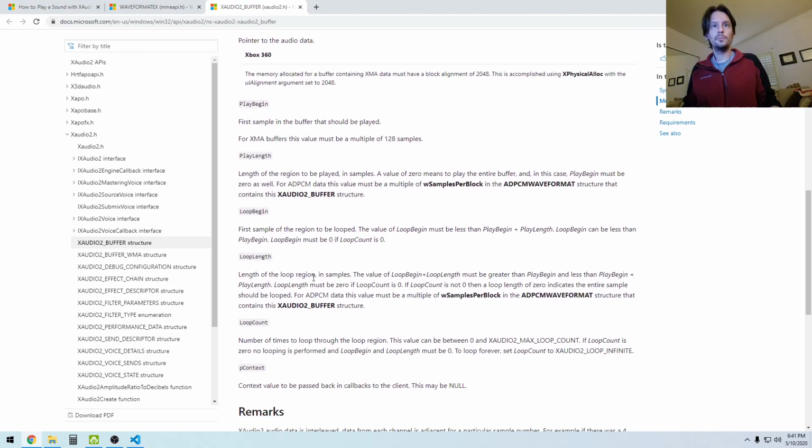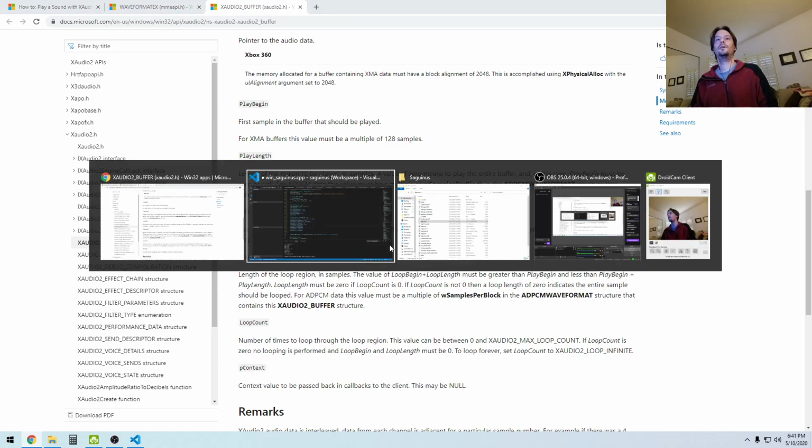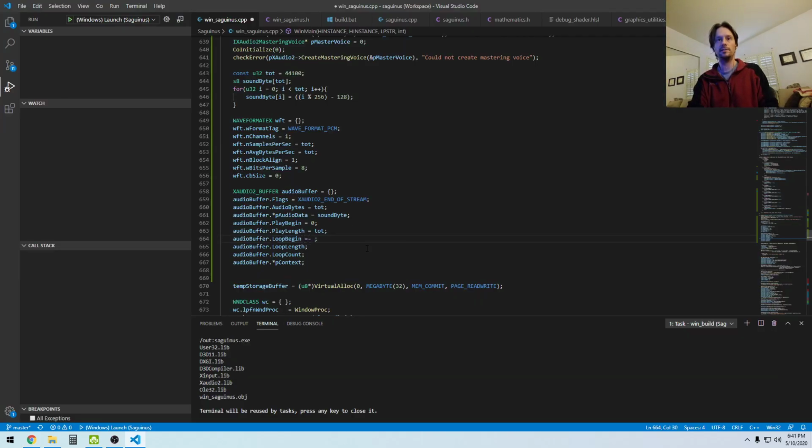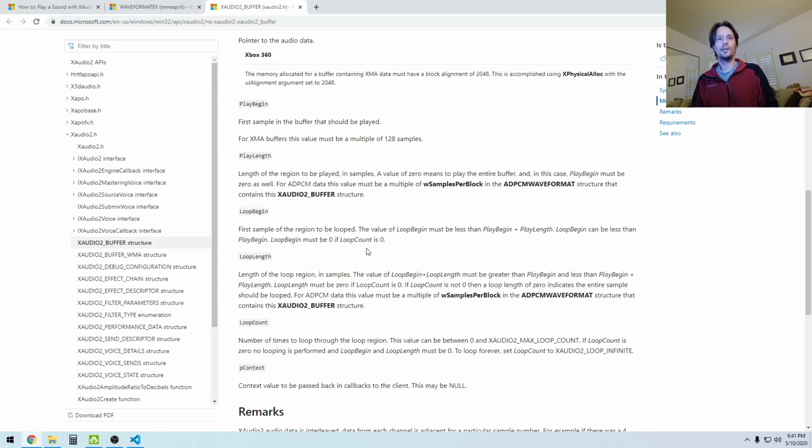The loop begin. What the heck? Loop begin: sample beat to the loop. Loop length: must be less than loop play. It must be 0 if loop count is 0. Oh, okay, so let's just make all these 0. I don't want to loop it. Nope. No loop count, and then the pointer to a context of some sort.